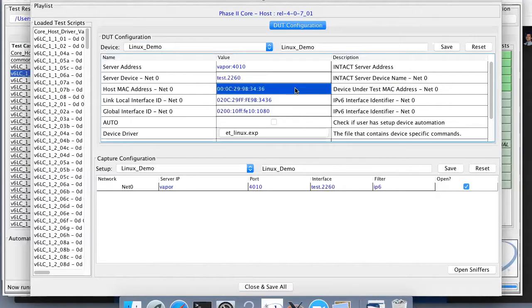Next, we have some information about the DUT itself. And there are a few things here. The first one is the MAC address of the DUT. Again, this is the interface that's connected directly to the server or the packet generator. Next is the link local interface ID. This is the identifier that is appended to the FE80:: prefix that is used for link local IPv6 addresses. Next, we have the global interface ID. On some devices, these two interface identifiers are different. In some cases, they are the same. That's the reason for the flexibility here.